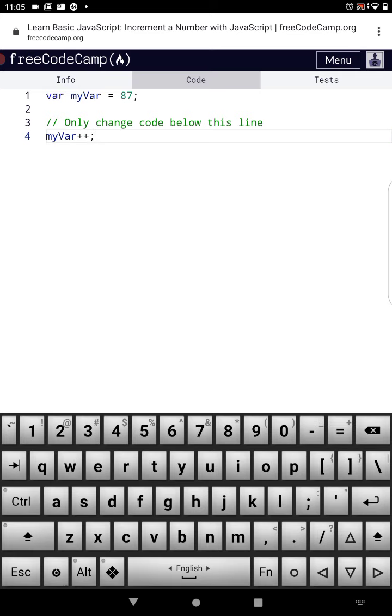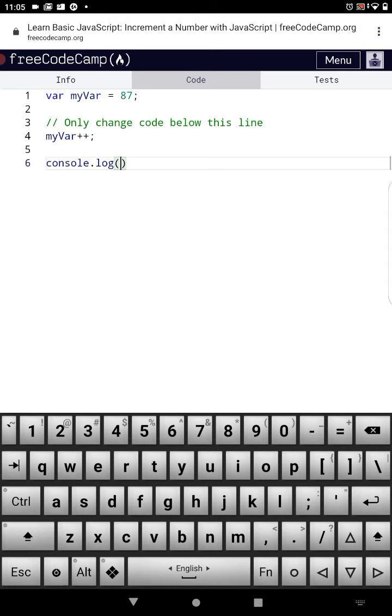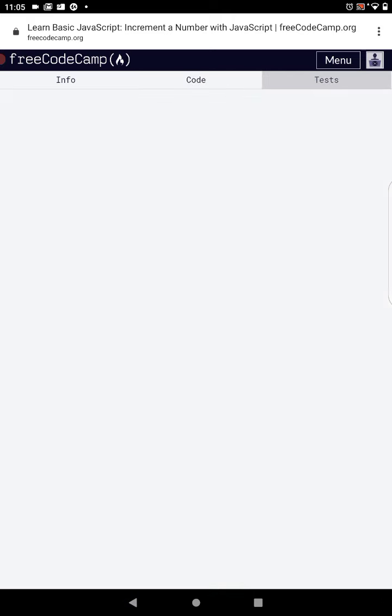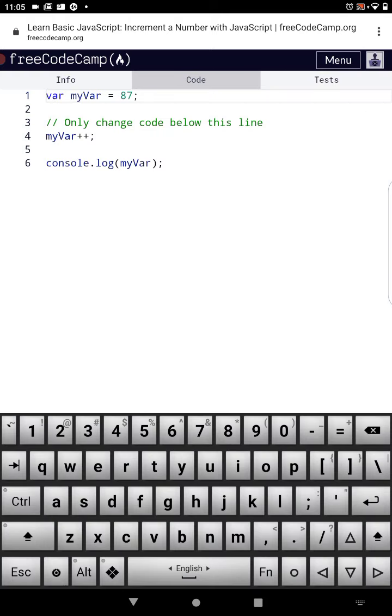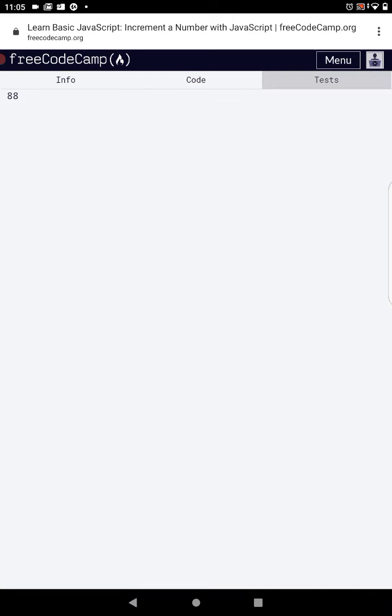Okay, but let's check to make sure that this still works. So we're going to console.log, and in the middle of our parentheses we're going to put the variable name myVar, semicolon. And if we go to our test section, we can see that myVar, which was holding the value of 87, has indeed been incremented by 1, and it now has 88.